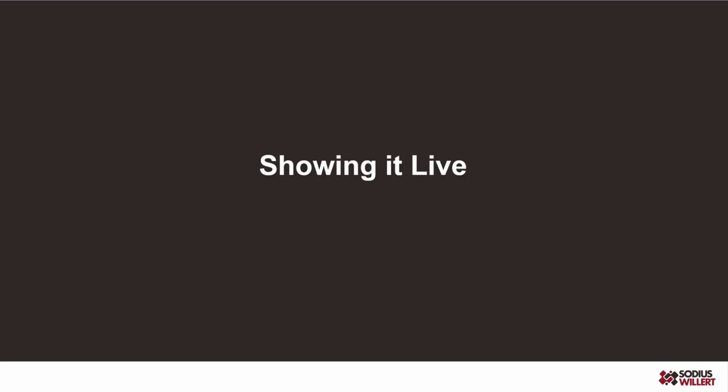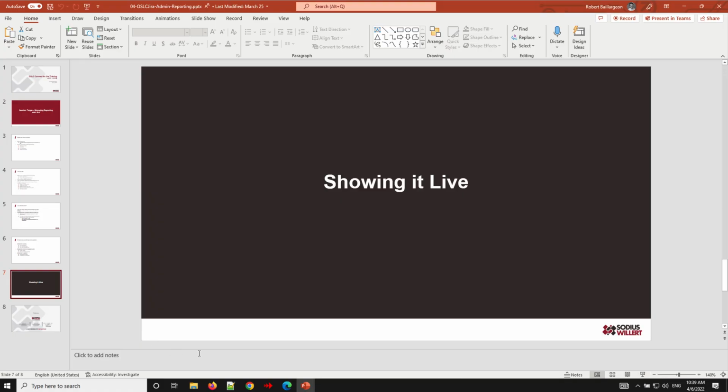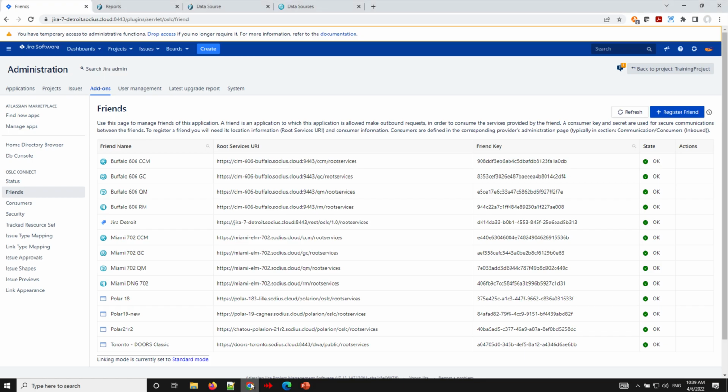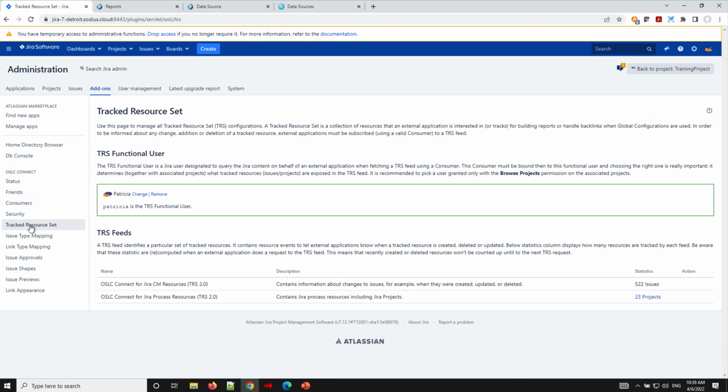So let's go ahead and show it live. I think it makes the most sense to see these things, see what it should look like within your environment. So first of all, let's take a look from the Jira side at what we expect to see. This is just the admin side of OSLC Connect for Jira. The important thing for you to take a look at here is tracked resource sets. And there are a few things to pay attention to here.